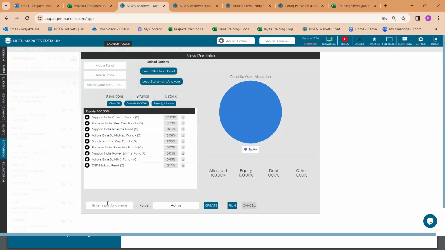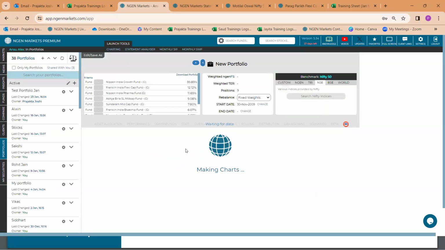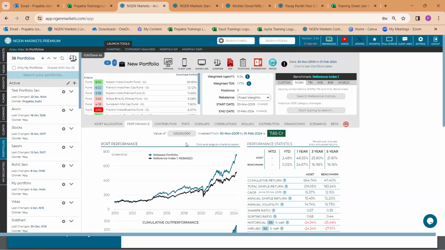Once that is done, you either enter the name of the portfolio, or you simply click on run. That's how the portfolio analytics can be run. So that's the second way of onboarding a prospective client. The third and the last way is, of course, keying in the data manually.